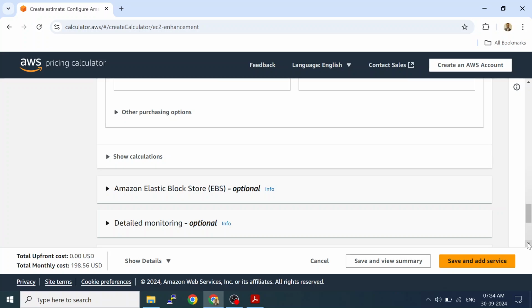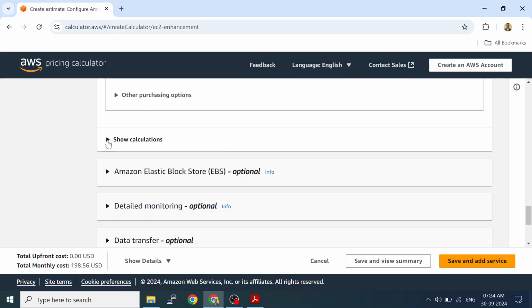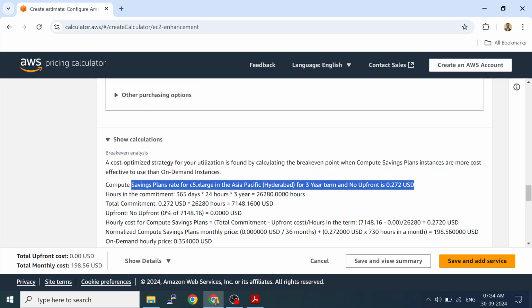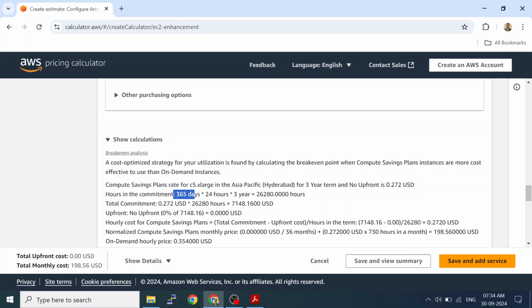Okay. Now, if you want to see the calculation, how it has been calculated, here you can see compute saving plan for this Asia Pacific Hyderabad 3 years, no upfront is this much. Hours in commitment: 365 days, 24 hours, 3 years. So this much hour we are going to use. Total commitment this much US dollar per hour, it becomes this much. Upfront, no upfront. So these all details they have given.